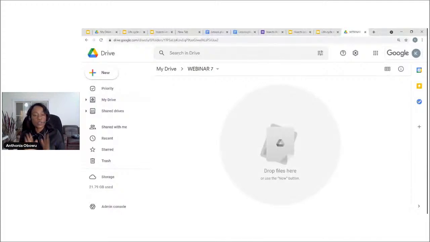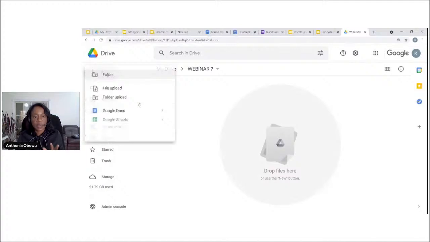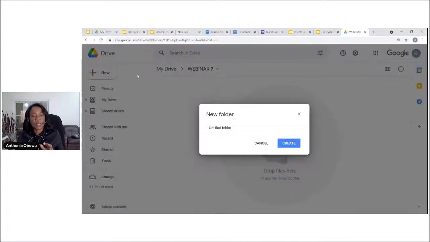So I'm going to organize my folder into terms. So I'm going to create a new folder in here, and I'm going to name it term 3. So I'm going to name this new folder term 3. Okay, so here we go.